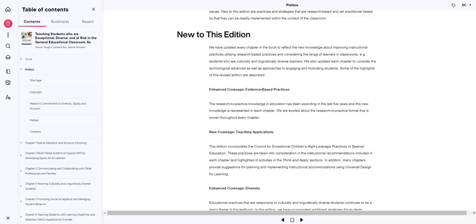The 8th edition covers the new era of research, new regulations, and changes to the education system and teaching as a whole due to legislative changes, as well as the worldwide pandemic of COVID-19. The 8th edition has been updated to consider how teaching all students is reframed in response to these issues. New to this edition are practices and strategies that are research-based and yet practitioner-tested so that they can be readily implemented within the context of the classroom.